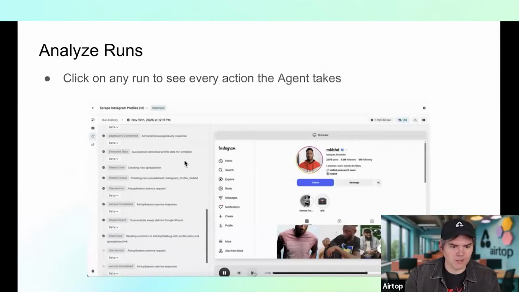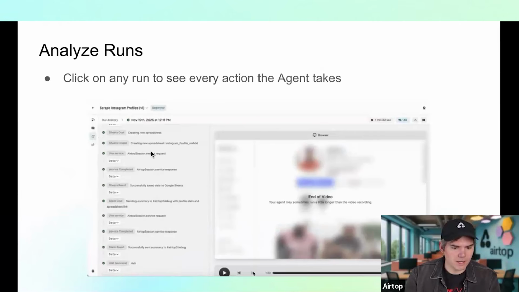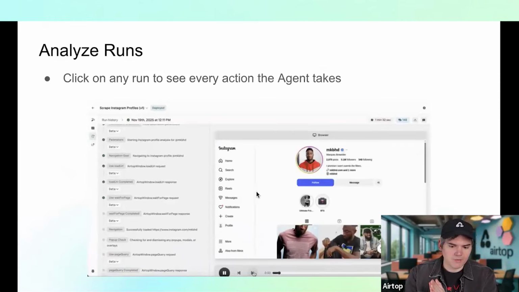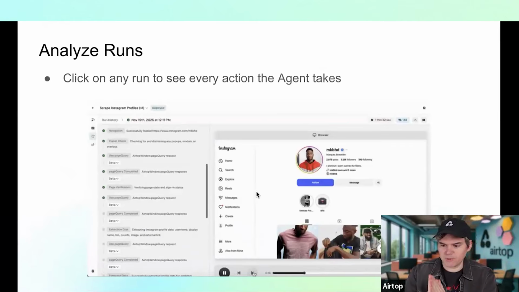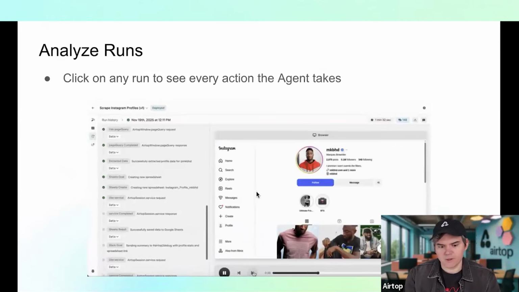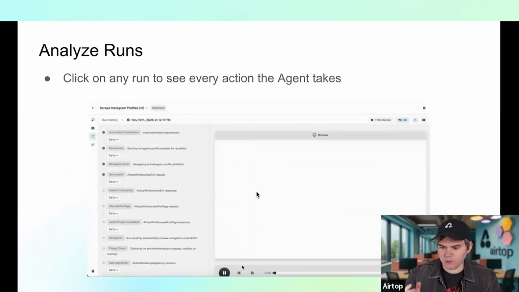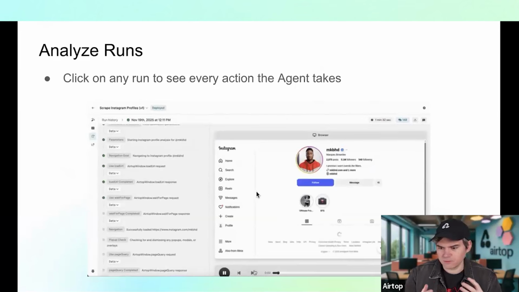You can also analyze every run by going to this little guy here, and you can see everything that the agent did on a particular run. And if it did stuff on the web, it'll show you a screen recording of what it did on the web. So this is mostly for if something isn't going quite right, you can watch what it's doing, and then you can tell it what to fix.